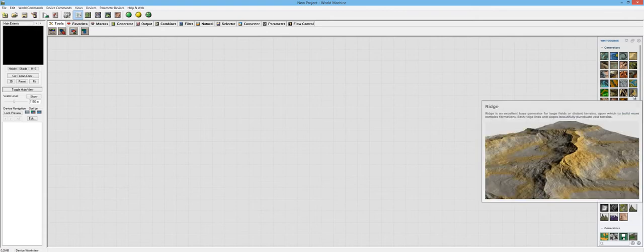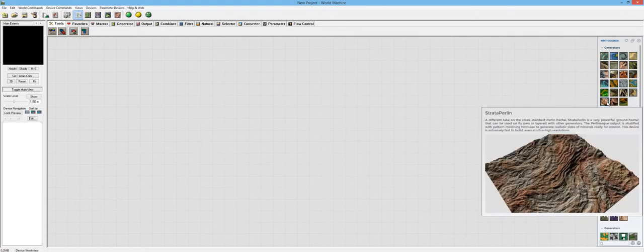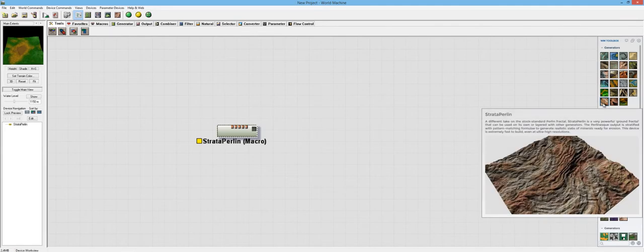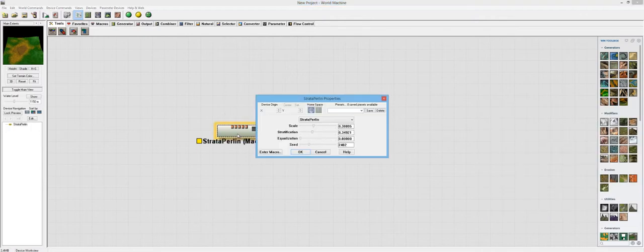Next one is Ridge, which I already talked about. Then there's Strata Perlin, which is probably just a Perlin fractal with strata, but let's read it anyways. A different take on the stock standard Perlin fractal. Strata Perlin is a very powerful ground fractal that can be used on its own or layered with other generators. The Perlin-esque output is stratified with pattern matching formulae to generate realistic slabs of minerals ready for erosion. This device is extremely fast to build, even at high resolutions, or ultra-high resolutions.